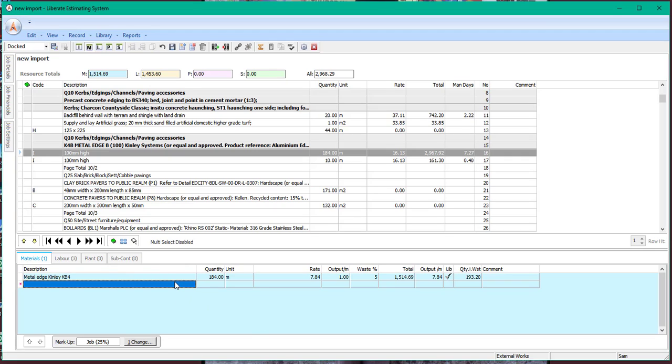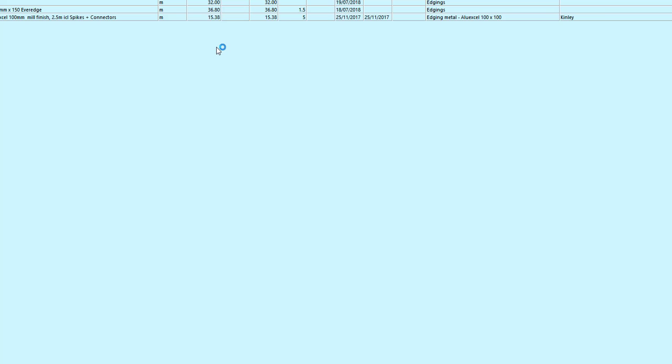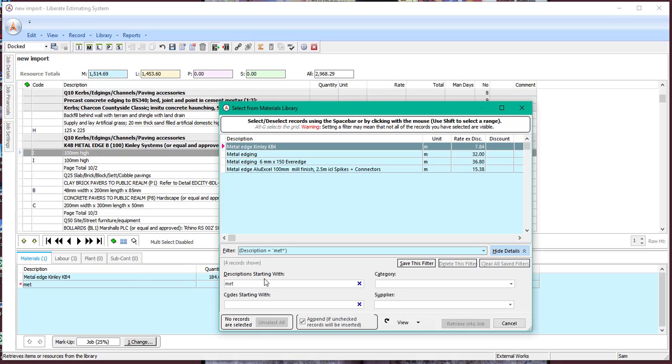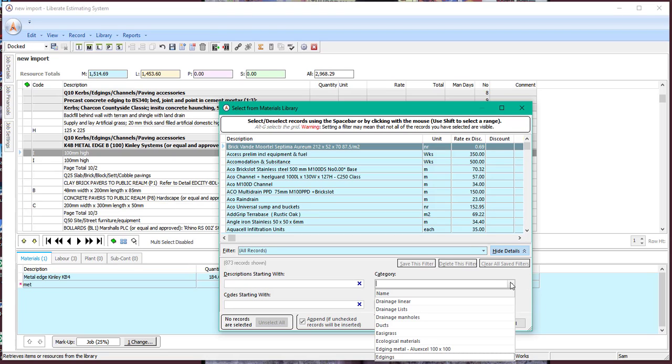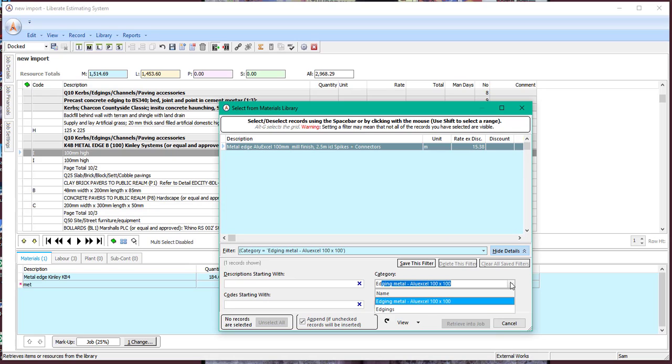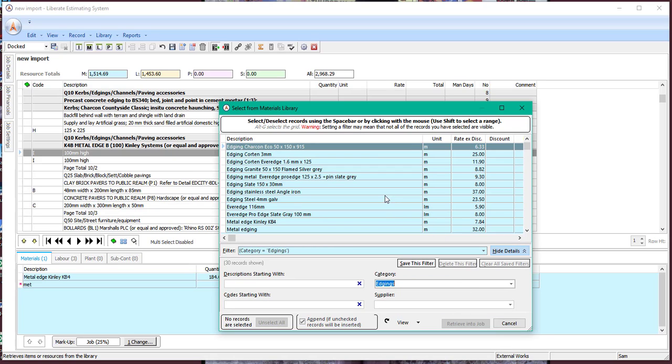Have a look here. If you type MET to search the library, and your F9 search key or your icon, as you like to do it, there's all your things with MET, not showing too clearly over here, but they are. There you go. If I clear that, I'll show my whole library and I can search for anything else. I can also search by category, etc. Remember, you've got 4 libraries: material, labor, plant, and subcontractor, each with their own information.